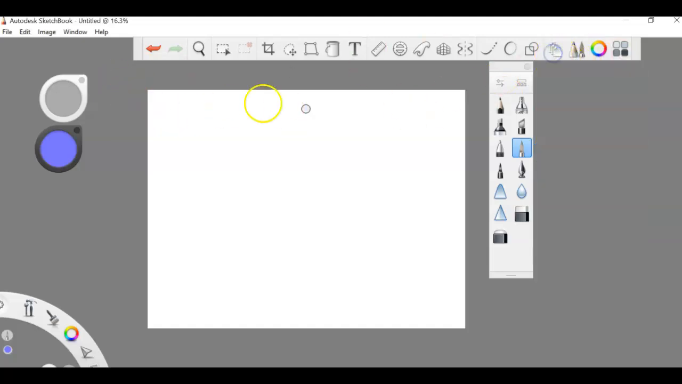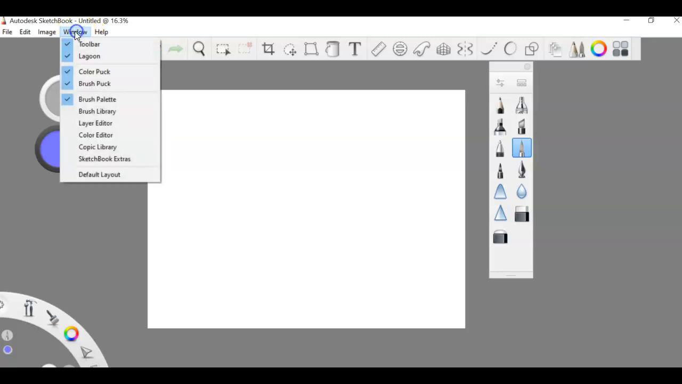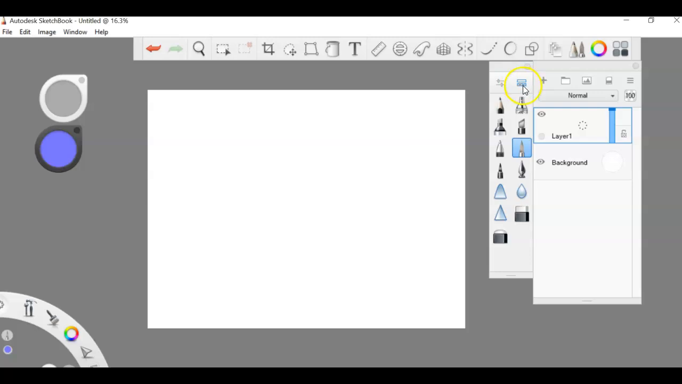If you don't want to do that, go into the window menu at the top and click the layer editor. That window will open up as well. And it should open up with a background layer and then a layer 1. So first I want to show you how to control the layers.